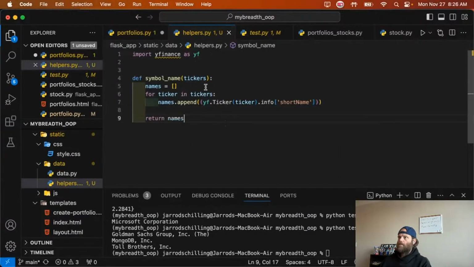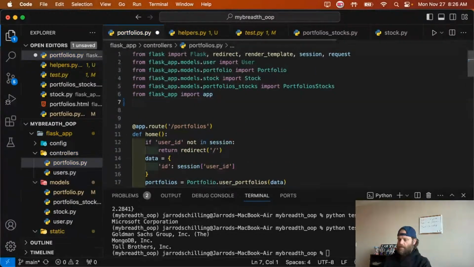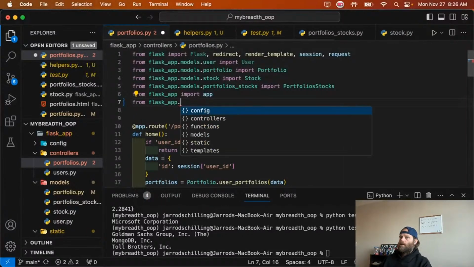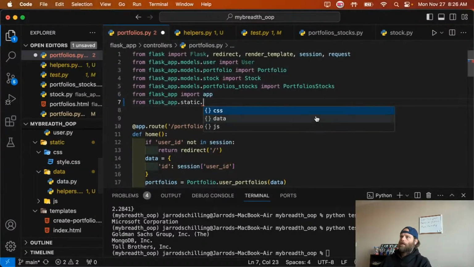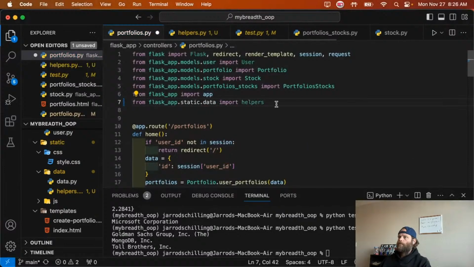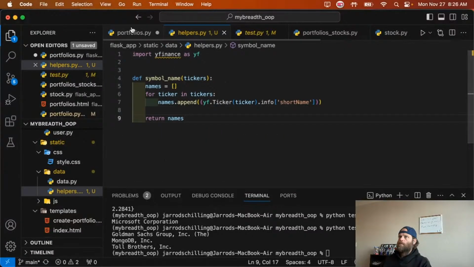Okay, so now instead of getting, actually this is kind of nice. We can get rid of this now. And I should have left the data thing. That's okay. From Flask app.static.data import helpers. Okay. And what's the name of the function again? Symbol name. Okay.